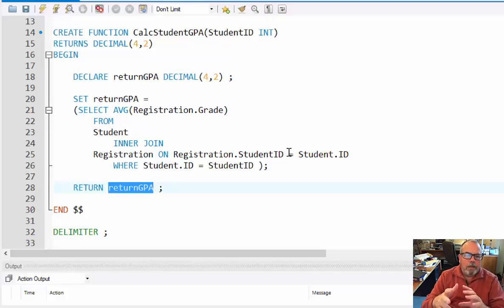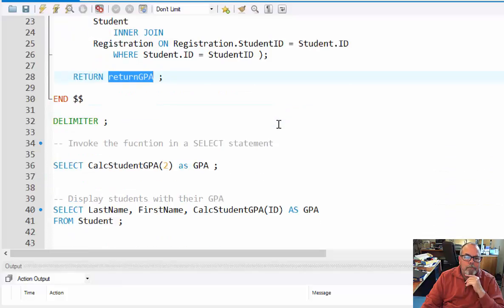Now, that all looks a lot like a stored procedure, but it's much different in the way it behaves and the way you use it. In a stored procedure, we used a call statement to invoke the stored procedure. And whether or not it was returning a value, we always just called it. But a function is different. In order to use a function, we actually embed it inside of a select statement.